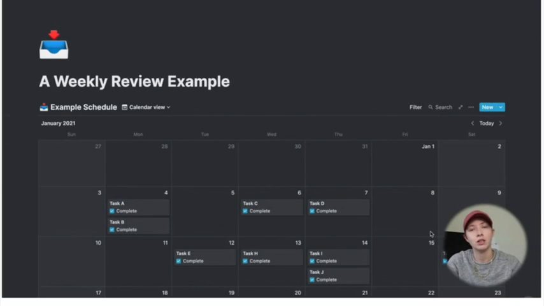So what I'm going to do here is show you how you can add a weekly review template inside of maybe a calendar you already have inside of Notion or some other database. Where do you put your weekly review?